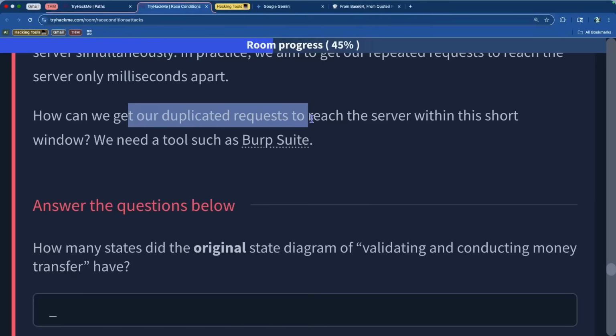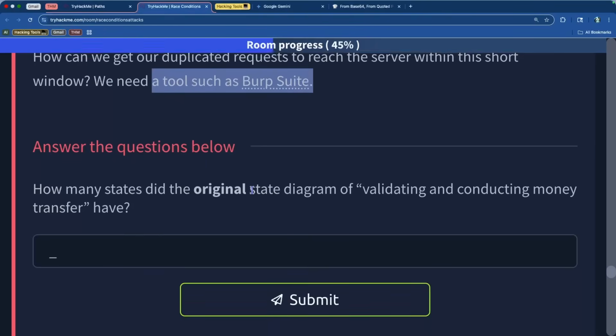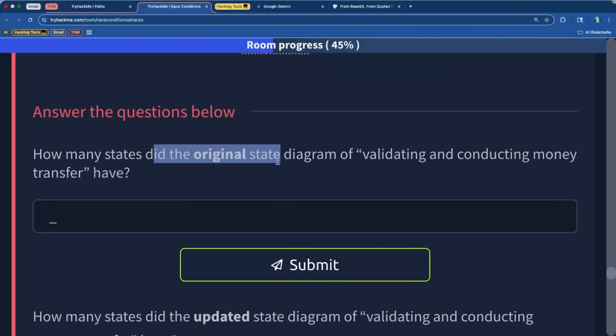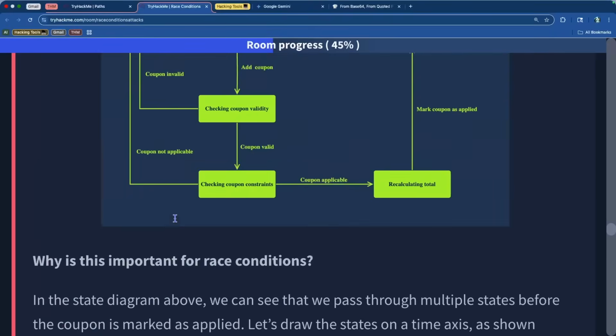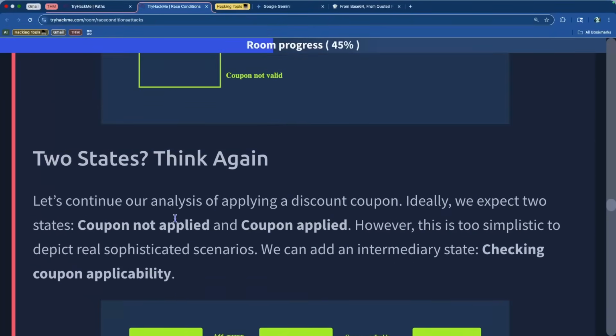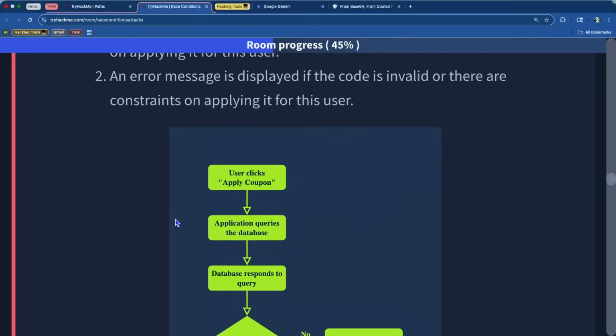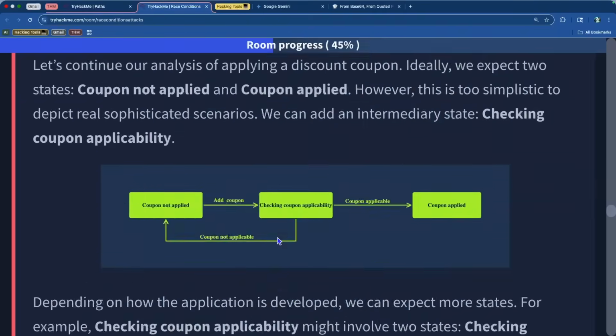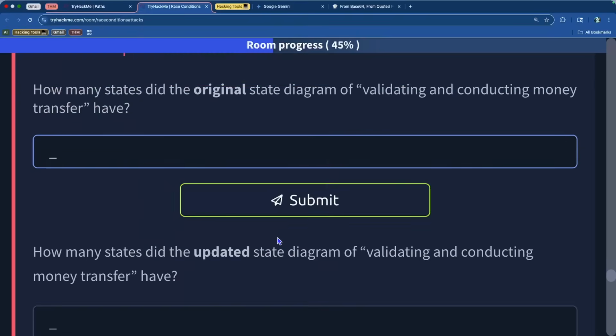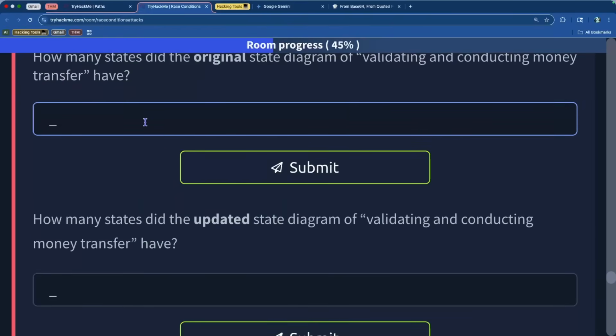So how do we get the duplicate requests to reach it simultaneously? And that is what we use Burp Suite for. So how many states did the original state diagram of validating and conducting money transfers have? Technically, if we go up here to the money transfer one, there were 2 states, right? So in the very first one, there were 2 states that were available for us.